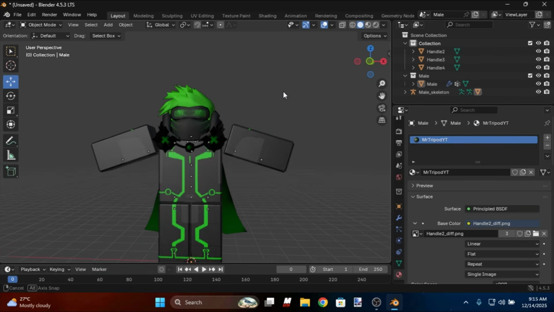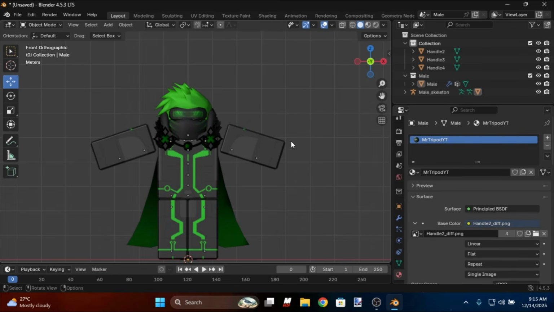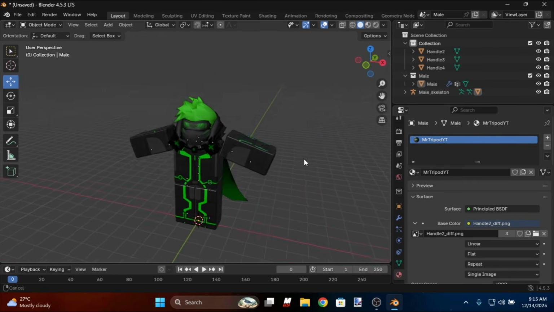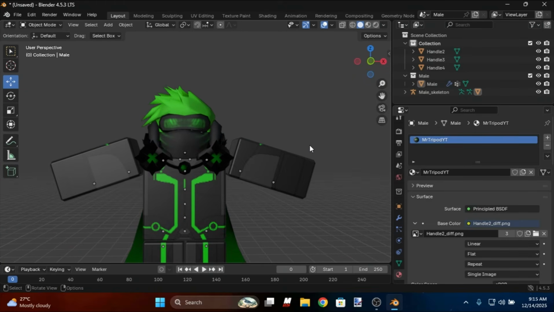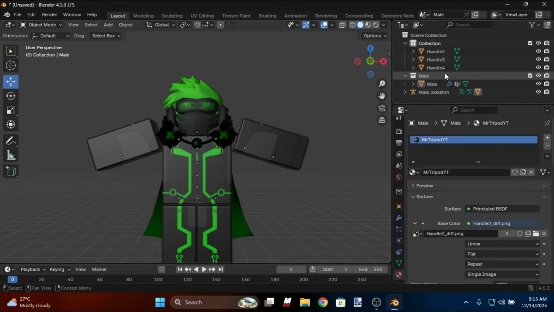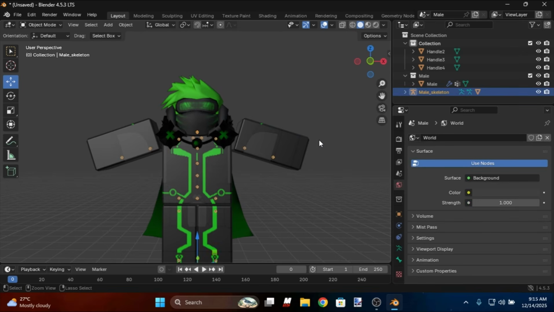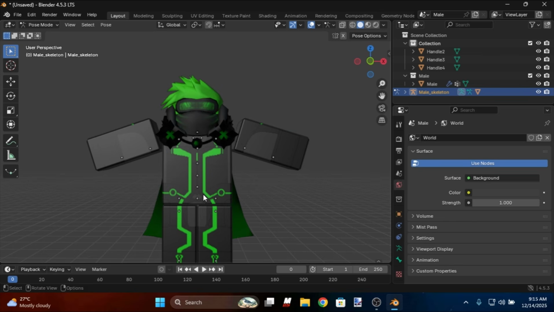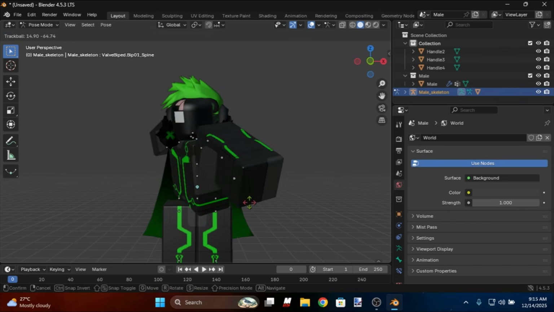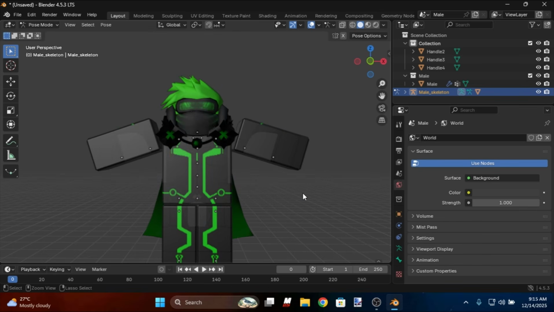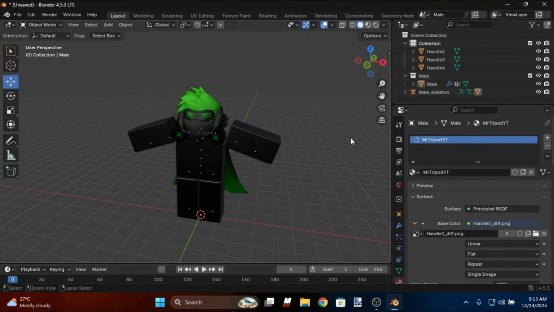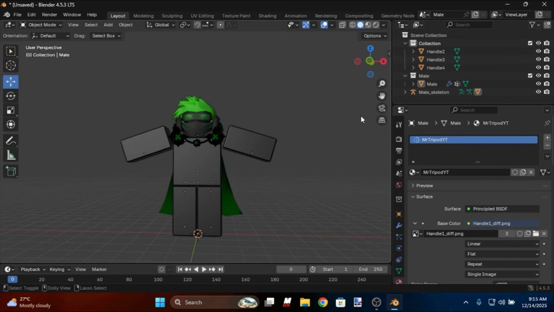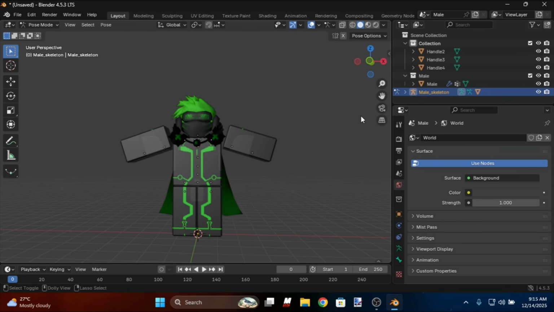So that's how you do it. Alright, now you guys have done that. We've got all the textures attached. Go to pose mode, and why did the texture not attach to it? Well, it's because we did not apply weight paint to it yet. So all we have to do is apply it.